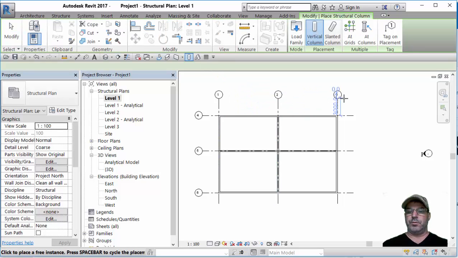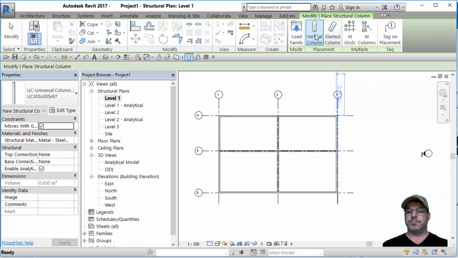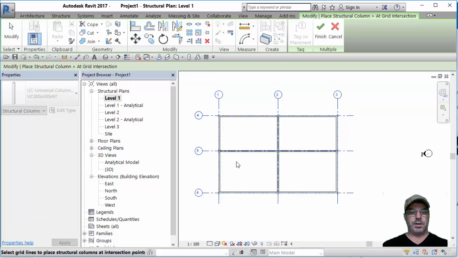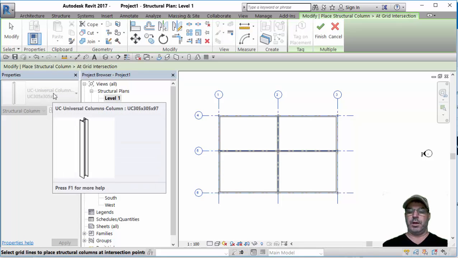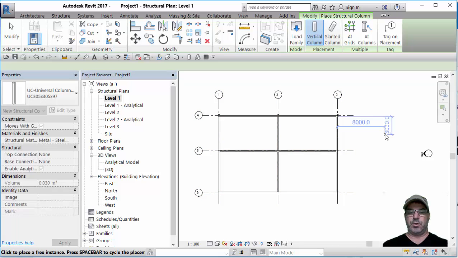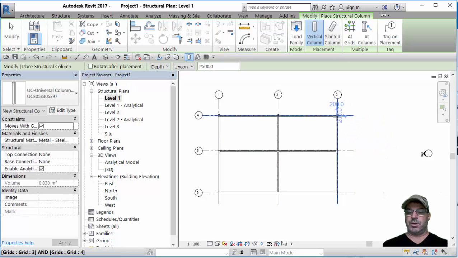And I'm going to use a vertical column. And I'm going to say at grid lines. And I'm just going to go like this and pick all of these guys. Okay. And I would have selected my column type here, of course, beforehand. And then I just hit finish. And finish, it's going to add some columns in.